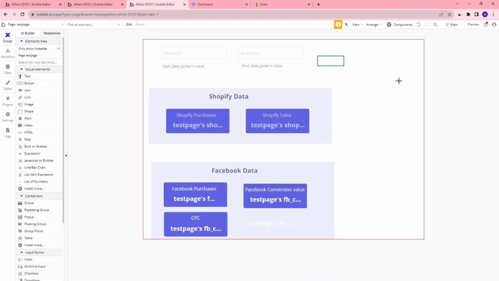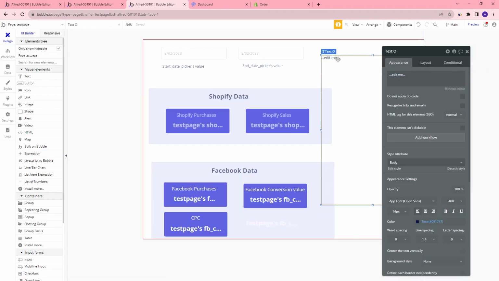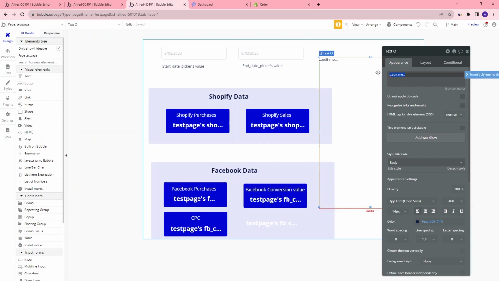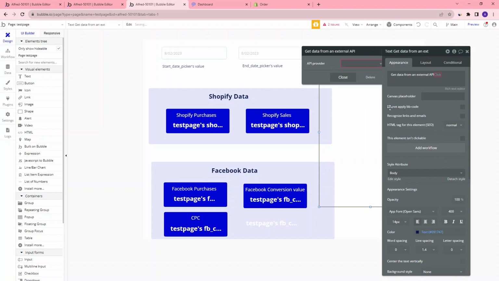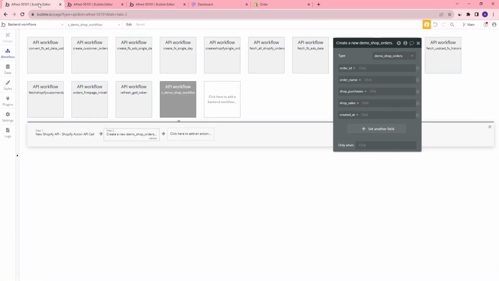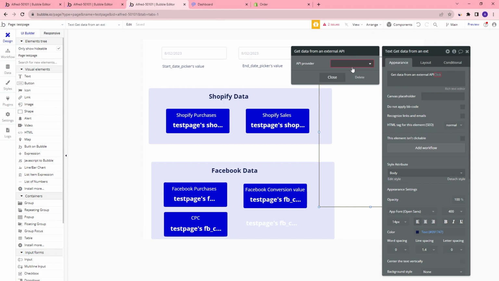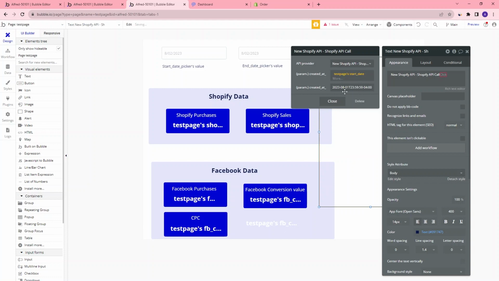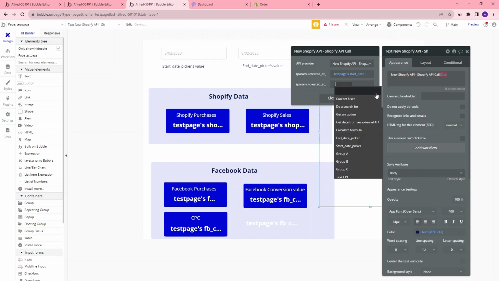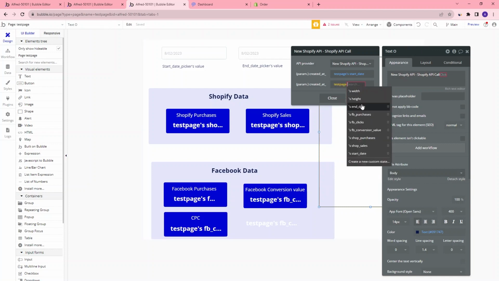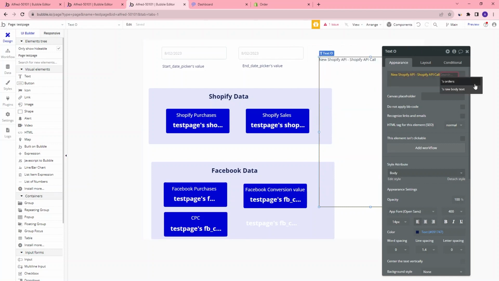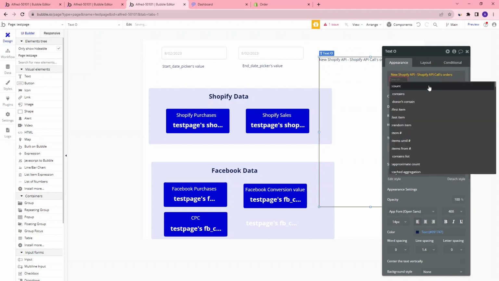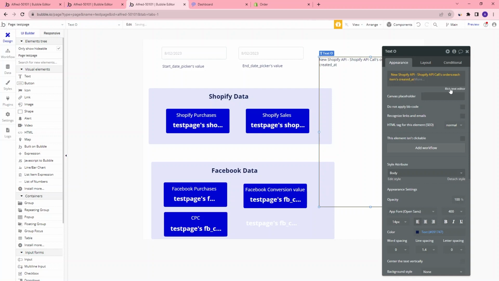And let's create a new text box. So I'll just create a big text box here. So we're going to insert a dynamic value. And we're going to call the API just like we would have in the backend workflow here. So we're looking for the new Shopify API, and we're going to set this to be start date. There it is. And the same thing for end date. Okay. And we'll say the orders, and we wanted created at. So that's the one we were looking at.